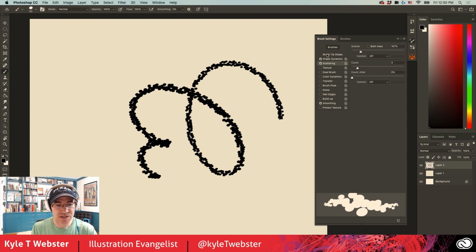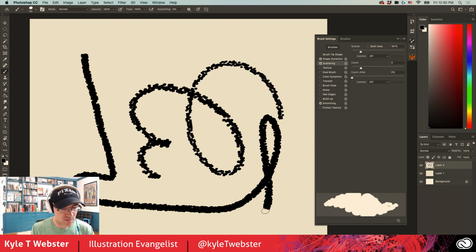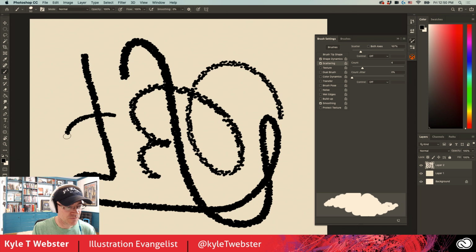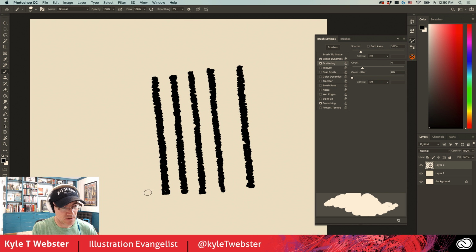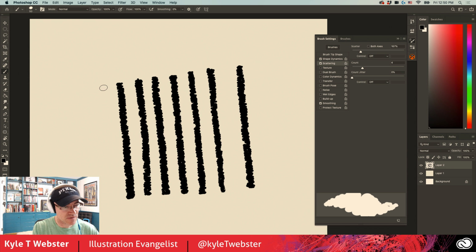So you can imagine if I decrease the spacing a little bit, okay, and come back to my scattering and increase to about 4, a count of 4. Now I'm getting a much more textured kind of a line, right? But what's really happening is I'm creating that random textured line with 4 different instances of the same stamp being applied every single time. All right? And that's what's creating that variation.